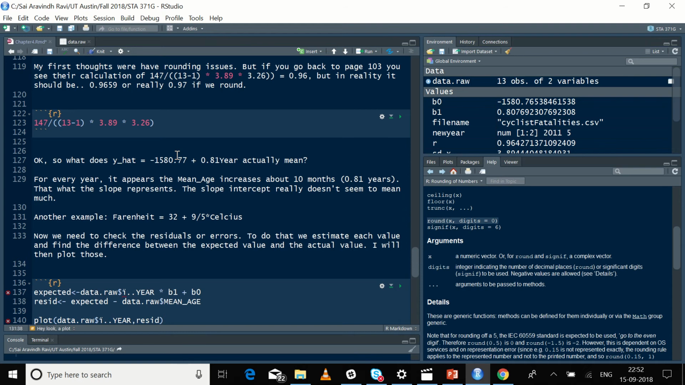So in our case, it doesn't really make sense to say that the mean age for the fatalities is minus 1580.77. It does not really mean anything, but in some other data set, like this one converting Celsius to the Fahrenheit scale, the intercept could actually physically mean something, because 0 degrees Celsius is 32 degrees Fahrenheit.